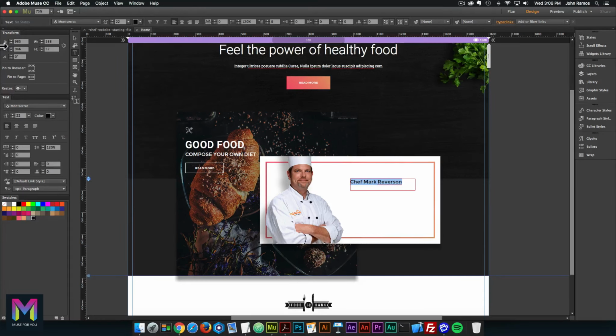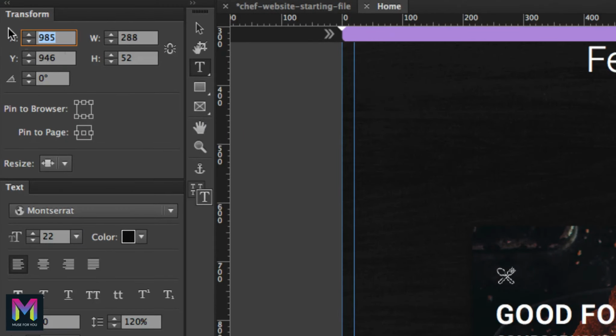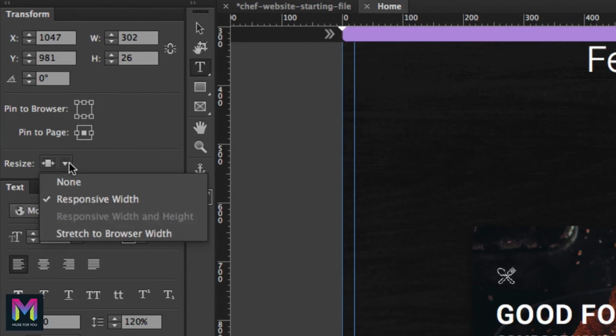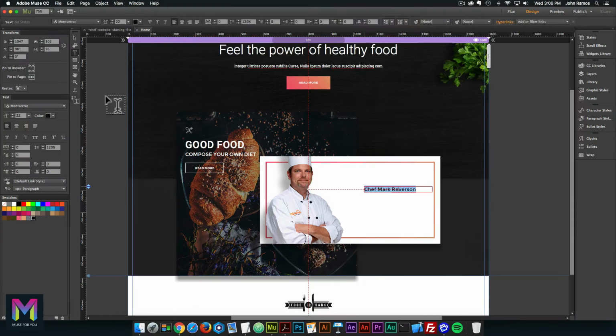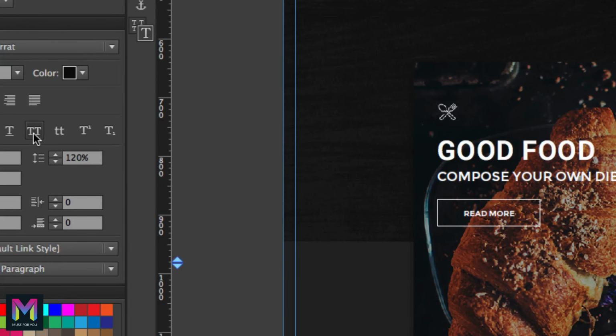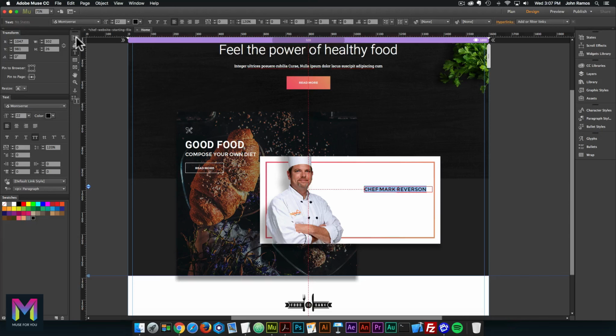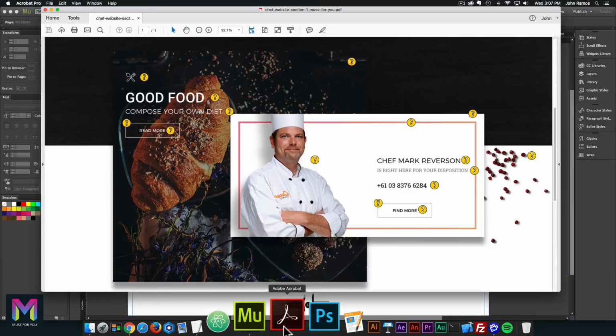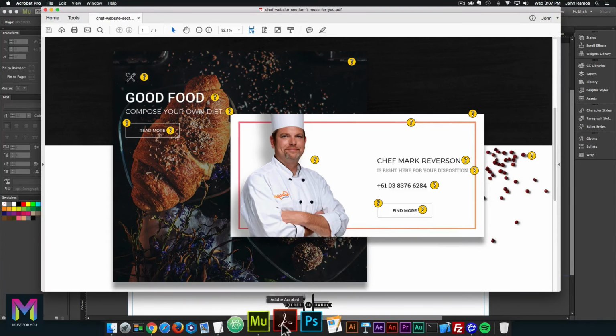And let's go to the transform panel. So on the X coordinate, it's at 1047. The Y coordinate is 981. And the width is 302 and the height is 26. Responsive pinning in the center, and the resize is set to none. All right, and we're also going to set the text transform to uppercase. Perfect. All right, so we have that there. The next is right here for your disposition.